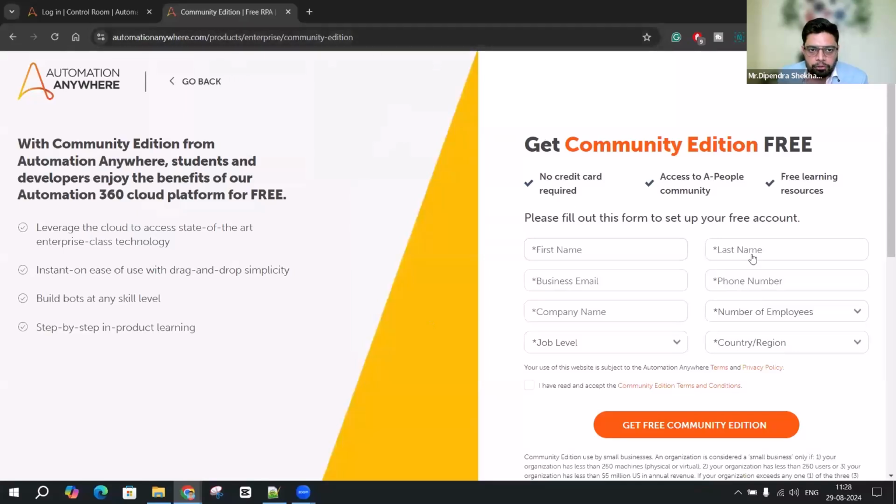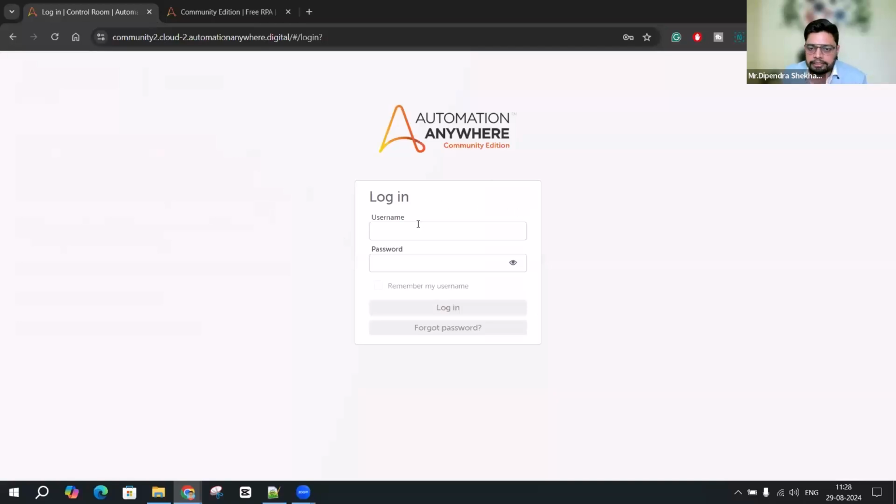If you go to this web page, community edition, and you type in your name and details, and you click on get free community edition, you will get a link of this control room with the credentials, with login details and password on your email, and then you can directly log into the community edition. This is how easy it is to get access to the platform.